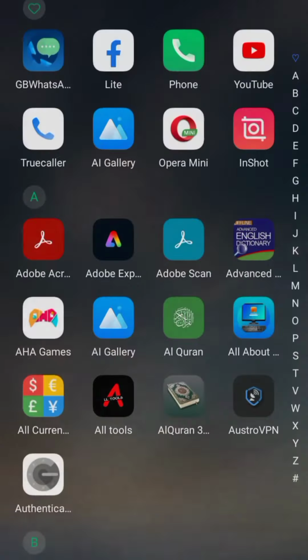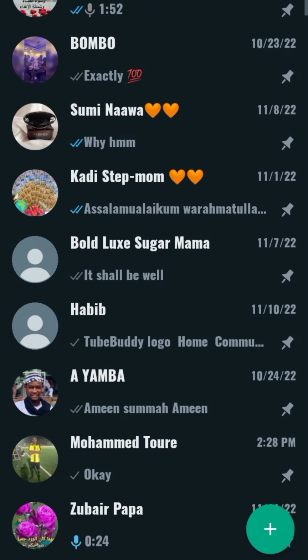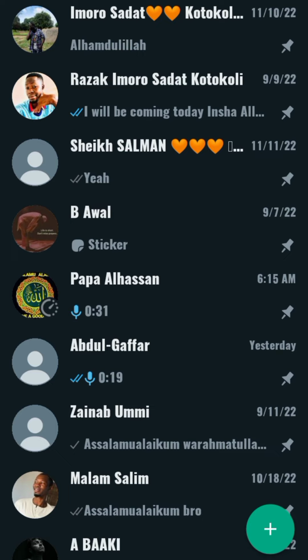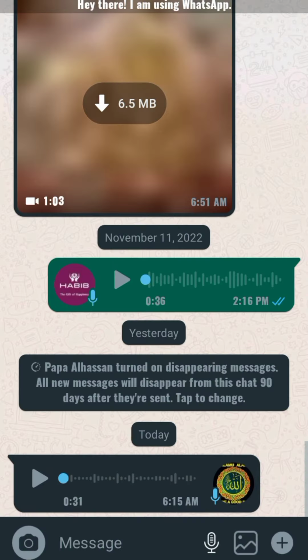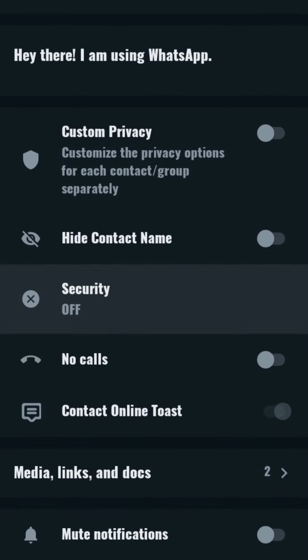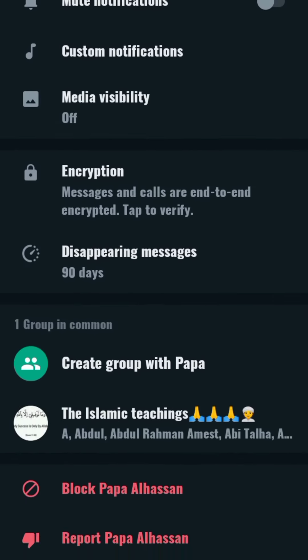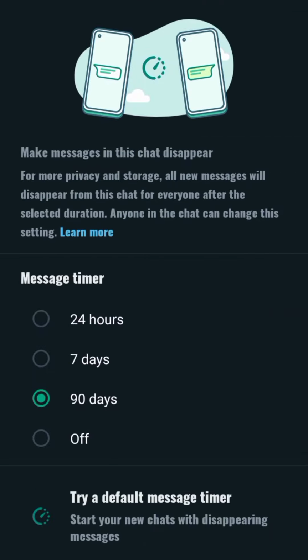So let me show you something here. Let's go to WhatsApp. Okay, can you see this? The name is Papa Alasan. And you can see the sign too, which means he has turned on his disappearing messages. So let's hit it, and let me go to disappearing messages for you to see something. Have you seen disappearing messages 90 days? So he has set it at 90 days. I'm not the one who set it.